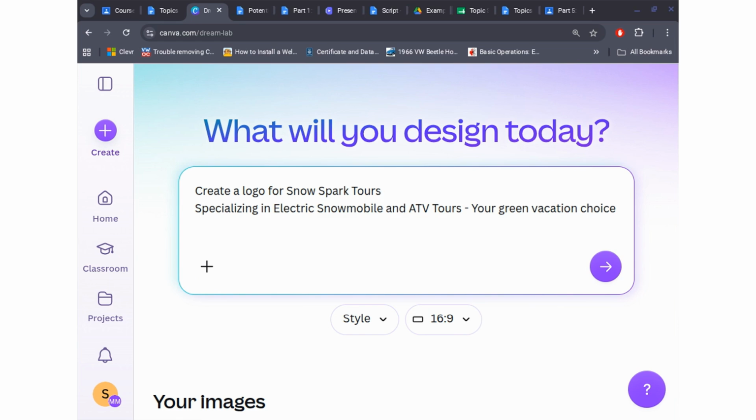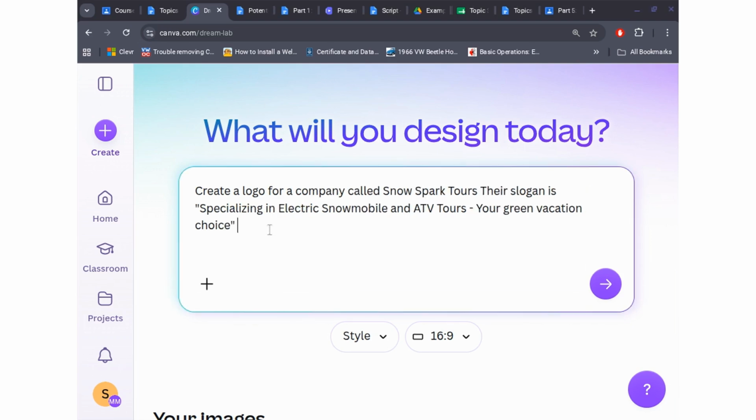Snow Spark Tours, their slogan is, and I'm going to put this in quotes. I copied that from the other. Then I'm going to add in a few pieces of information that I want to include. One of the aspects of this project is about sustainability. Another part would be about its location, and another part would be about benefiting our community, so livability.